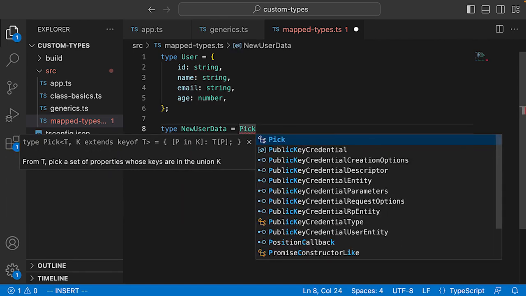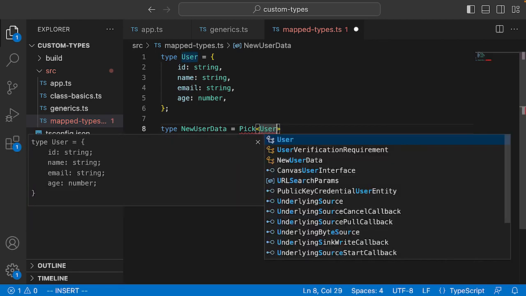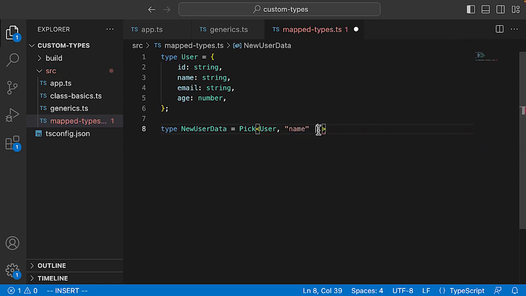Now, the way that this pick mapped type works in TypeScript is we use triangle braces like this, and we can pass a type to this, right, such as user, and then after that we can put a comma and we can specify the exact properties that we want to get from this user type. So in our case, that would be name, email, and age. So what that would look like is we could say name, and then we're just going to use a single pipe symbol here, right? So name, email, and age, like so.